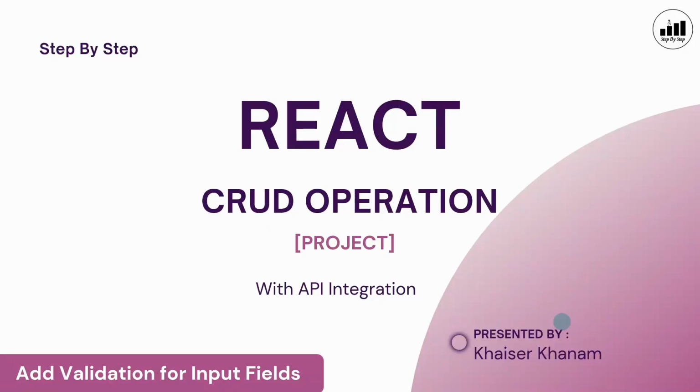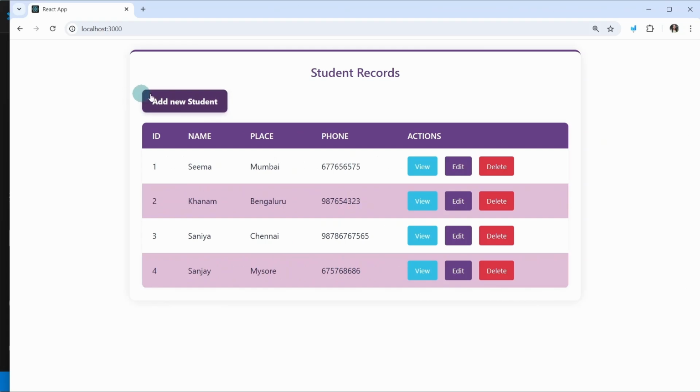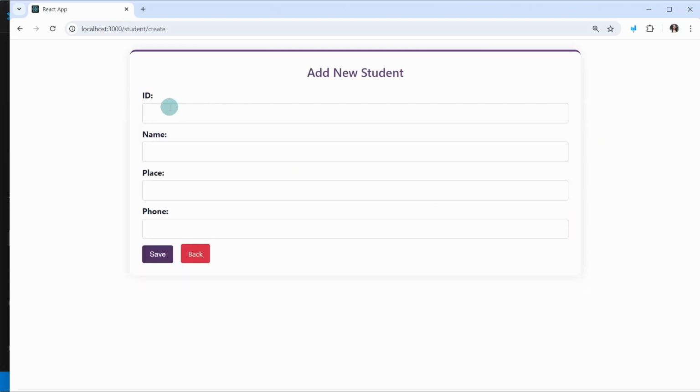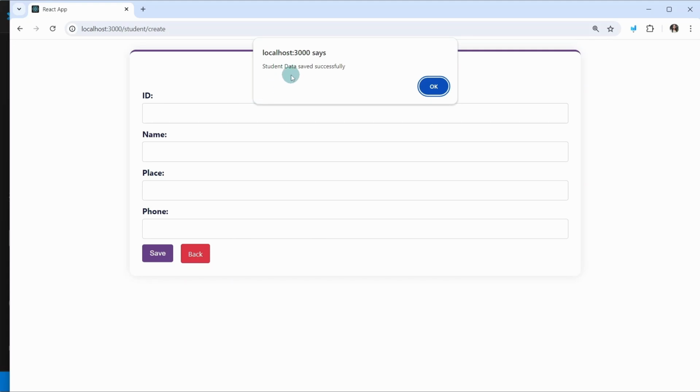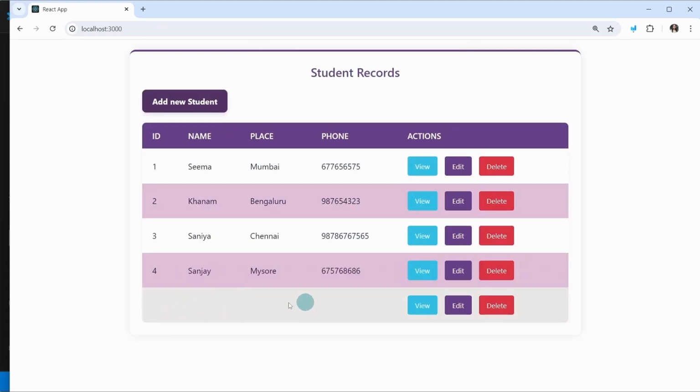Let us now add simple validation for our input fields. Now here, I will click on add new student. Without filling any data, if I click on save, student data is saved successfully. I will click on OK and I will be having an empty record. I do not want this one. I want to prevent this from happening.